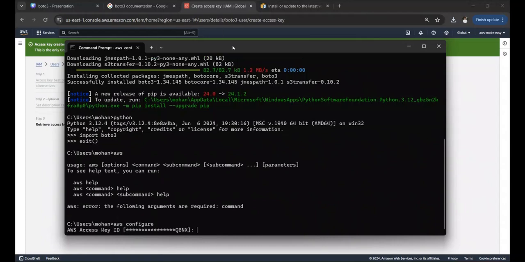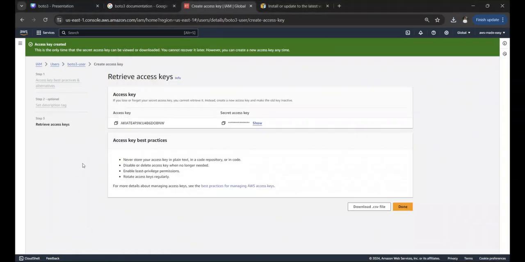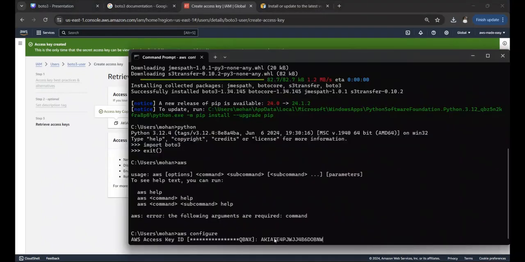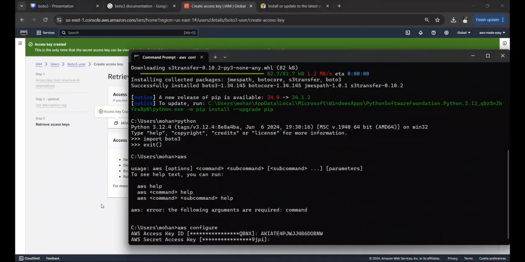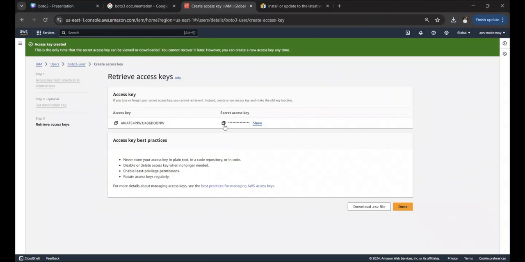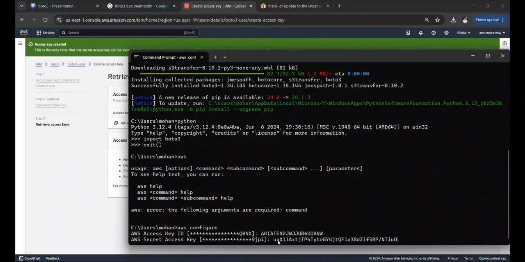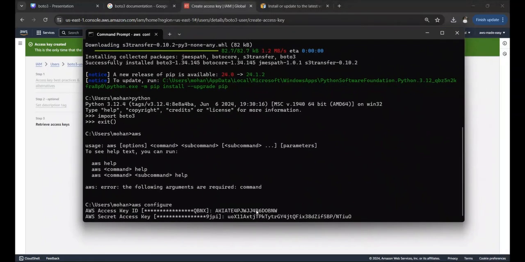It is asking us for the access key ID. So this is the access key. I'm going to copy this and paste it here, enter. And next it is asking for the secret access key. I'm going to copy the secret access key and paste it here. I'm going to delete this later, so make sure you don't share this with anyone.